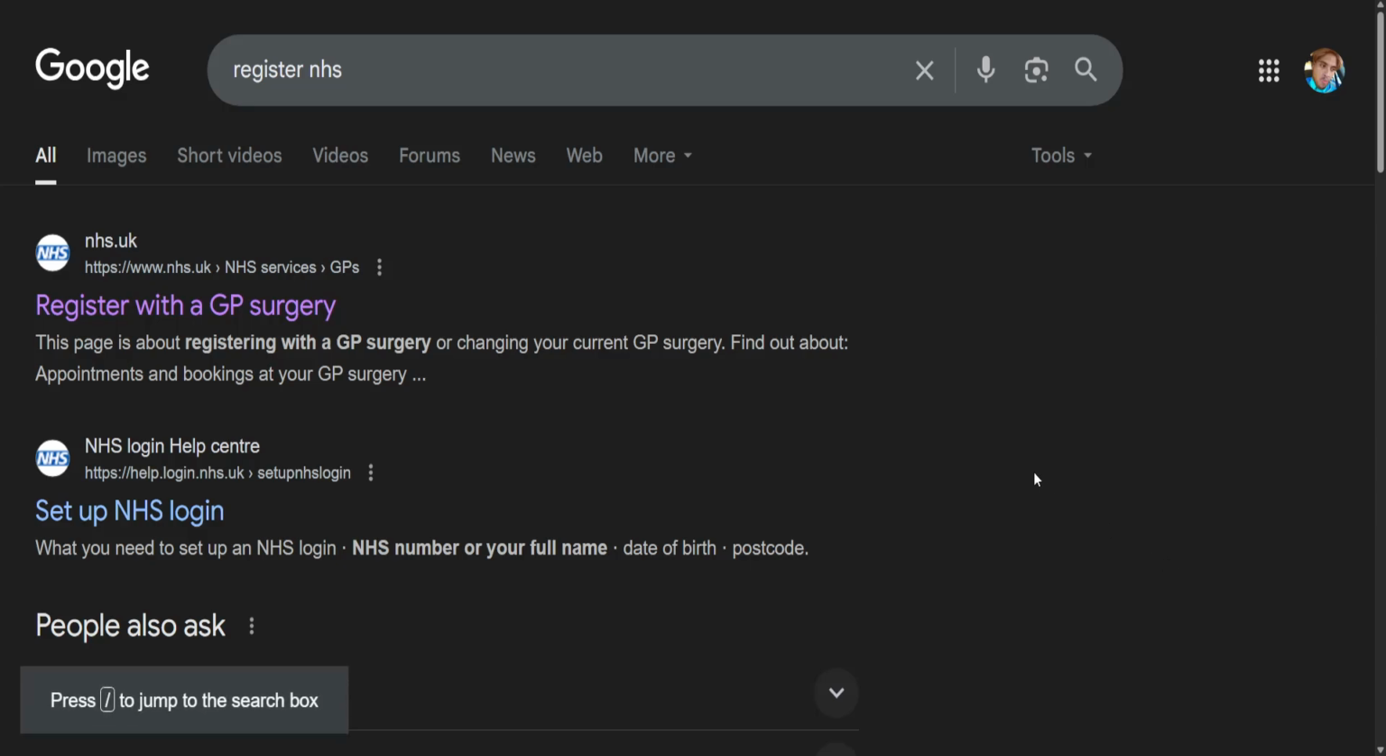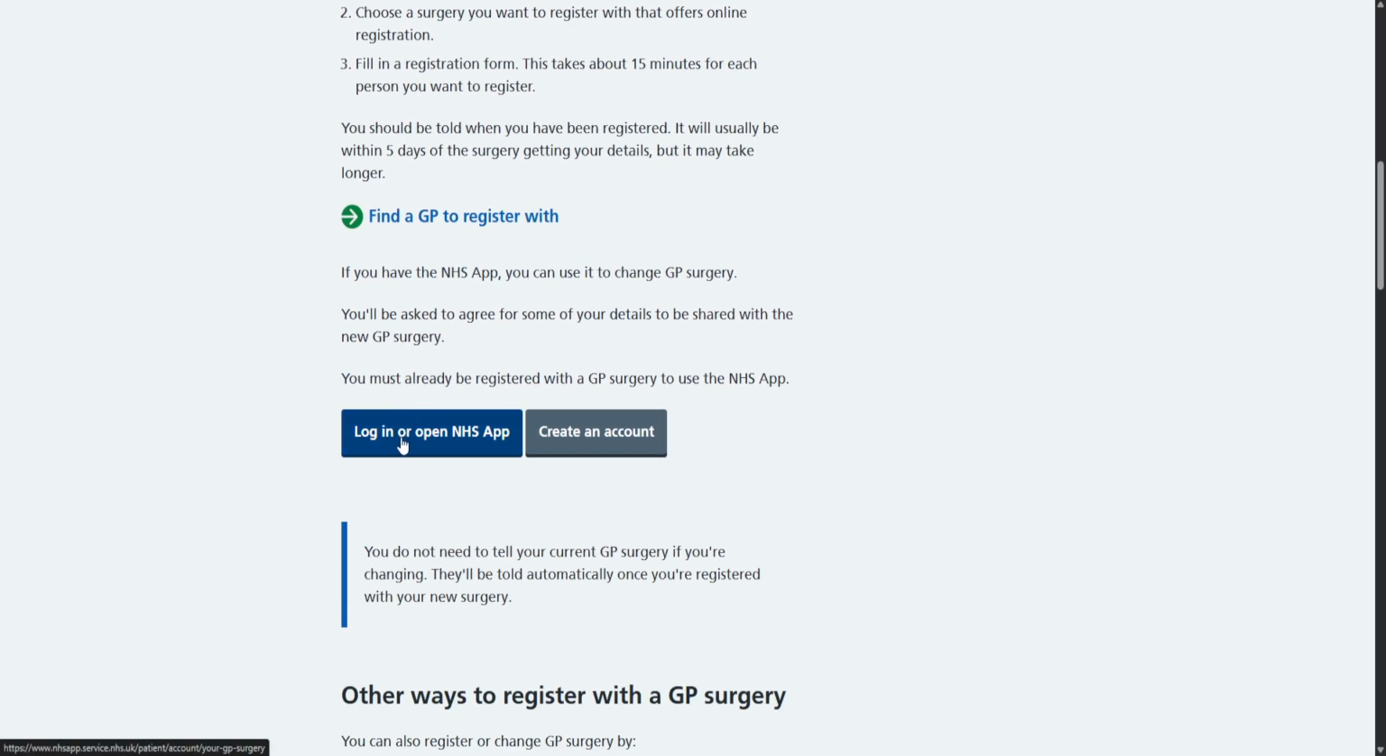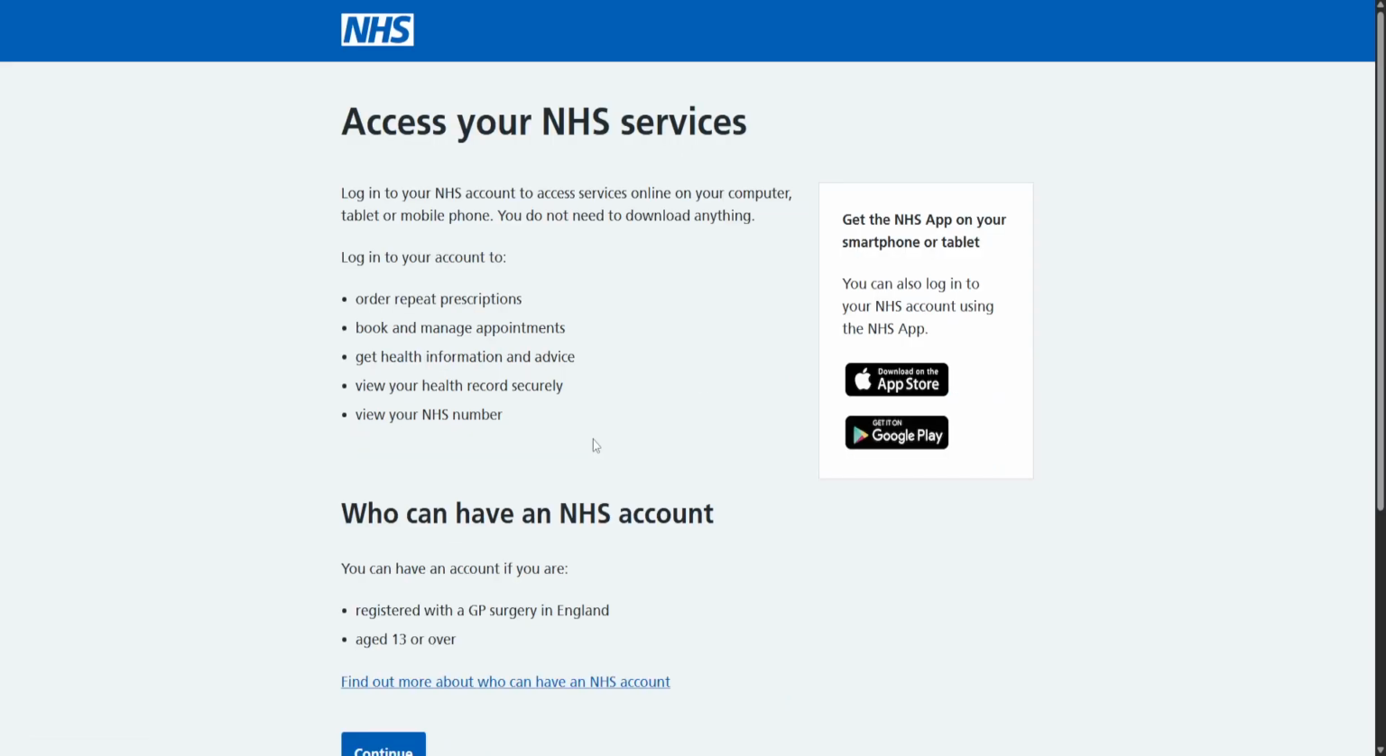How to register for NHS UK. Google search for register NHS. Click on the first link that pops up right here, register with a GP surgery. Scroll down and you can either log in to open an NHS app or open the NHS app or create an account. We're going to click on create account.